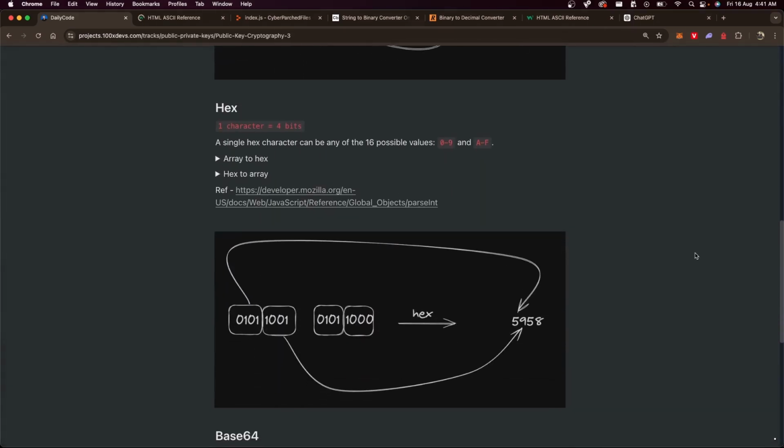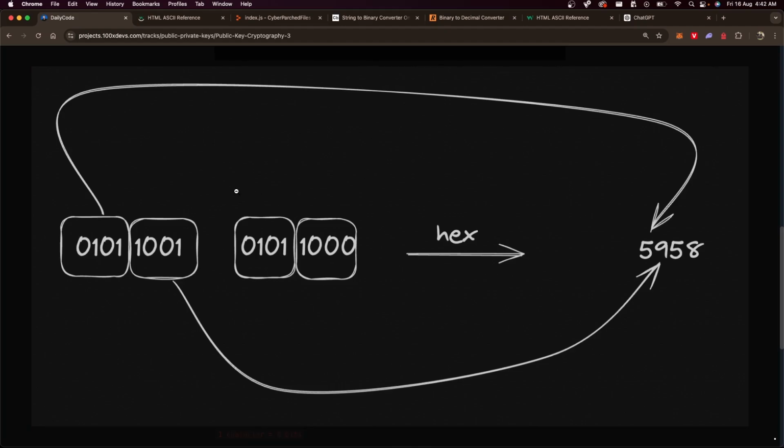But here is another encoding. The bytes are the same, but when you convert them to hex, they get converted to 5958. What is hex? Hex stands for hexadecimal, and it takes 4 bits at a time. Here, the first 4 I'm going to represent as the first character. Next 4 as the next character. Next 4 as the next character. Next 4 as the next character. Hexadecimal takes 4 bits at a time and spits out the final thing.